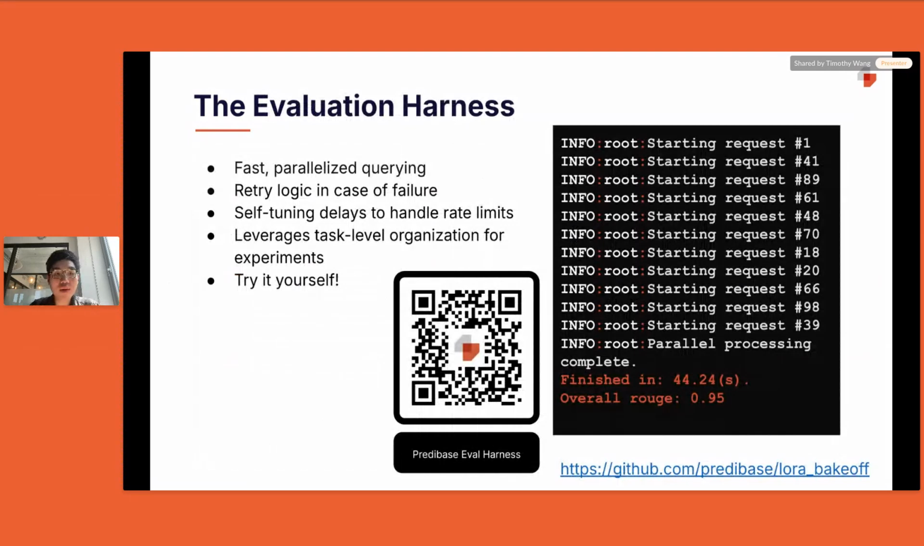I mentioned our evaluation harness, which allows for fast parallelized querying of our REST API. So there's a solid amount of retry logic and some self-tuning delays just to help stay under rate limits. It's a very, very nice tool. We recommend you try it yourself. There's a QR code on the screen if you wanted to check that out. I'll just leave that up for a few more seconds for anyone who wants to take a look. Open source, it's on GitHub.